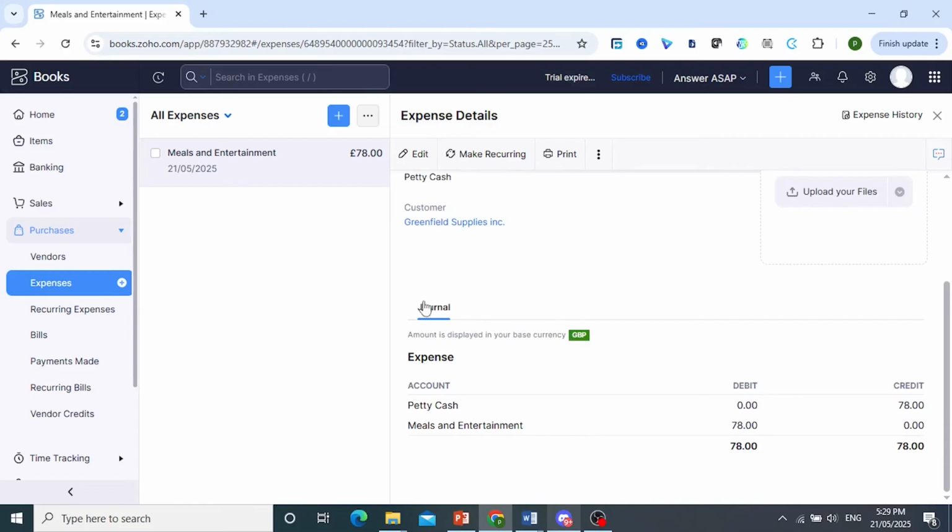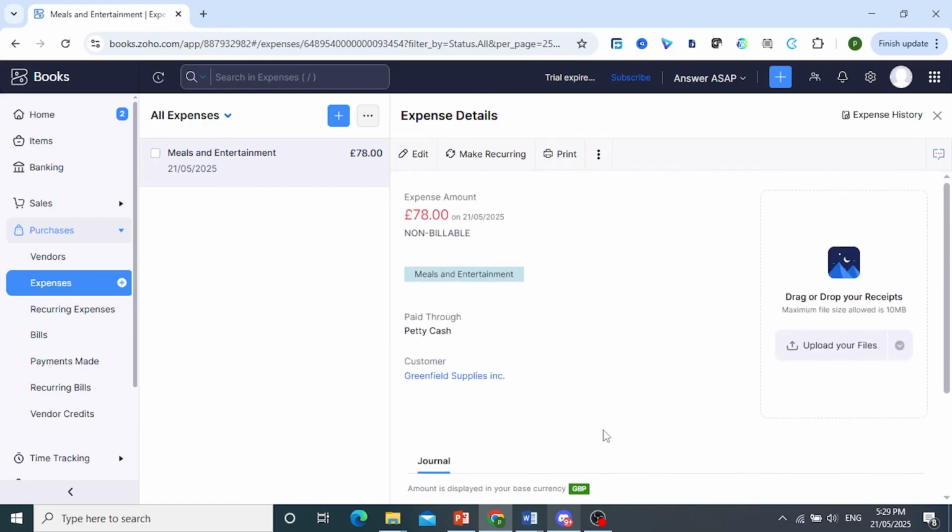Now if I scroll down here, you also see the journal entries. So this is an expense and it was credited from a petty cash. That's where we got our money to pay for this, and it was debited as an expense in meals and entertainment. And there you go, guys. You can always add your receipts at a later date as well. And it's really that easy and simple.